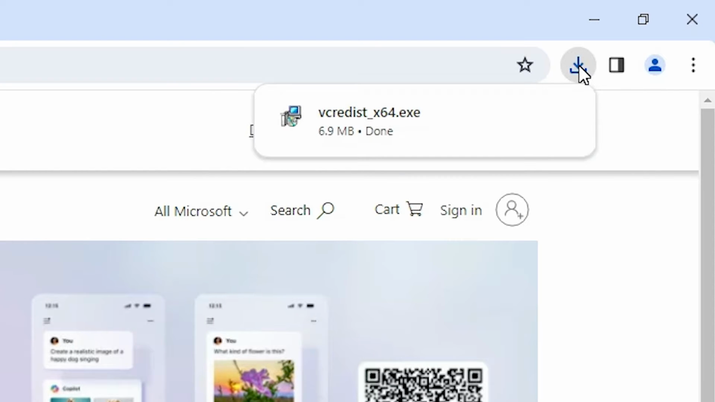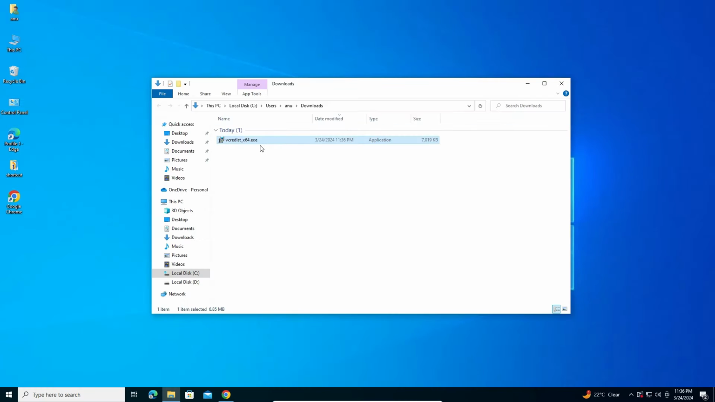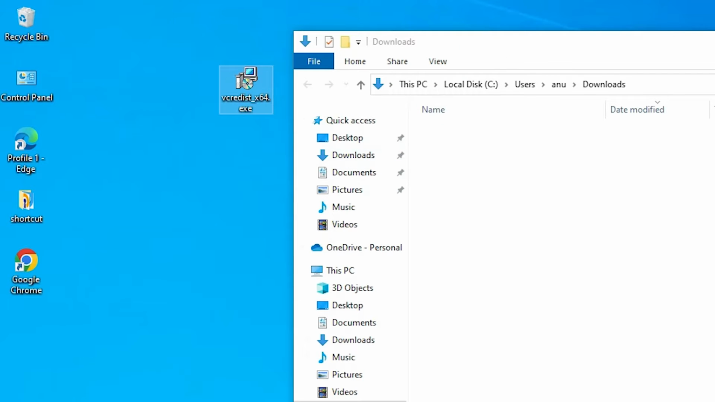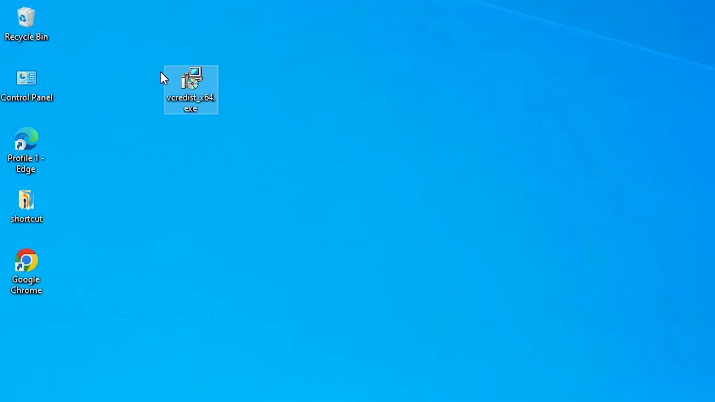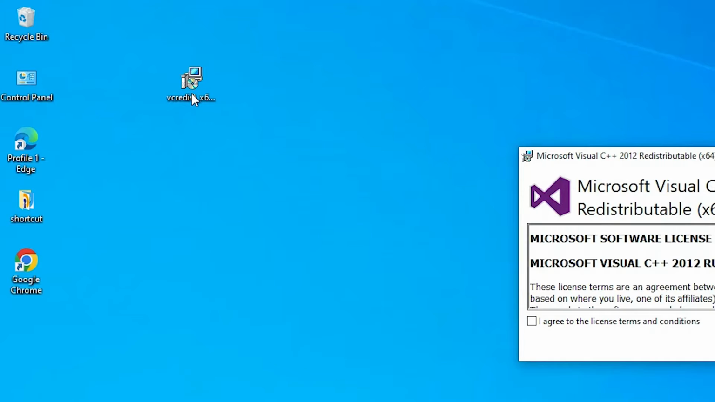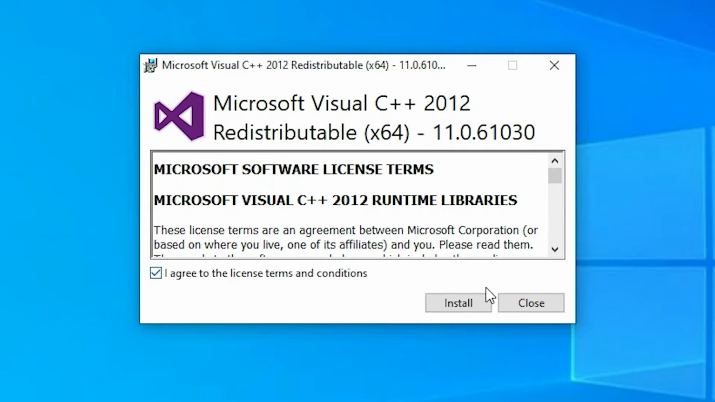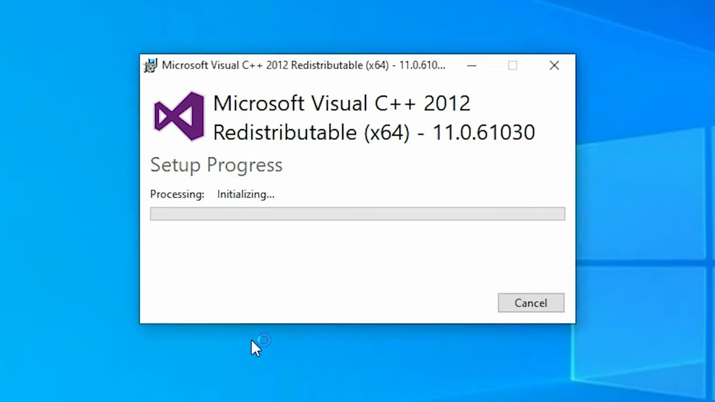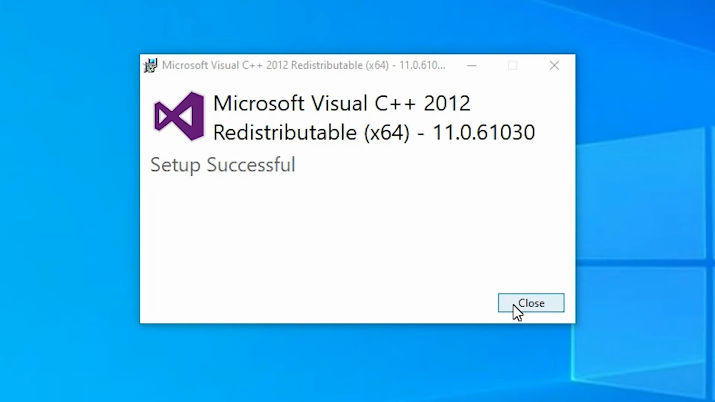It takes a few seconds. Click here, downloads. Go to show in folder. Minimize it. Drag this to the desktop. Close it. Double click on it. Click on I agree. Click on install. Click on yes. It takes a few minutes, so be patient and wait for a few minutes. Close it. Our download is successfully complete.